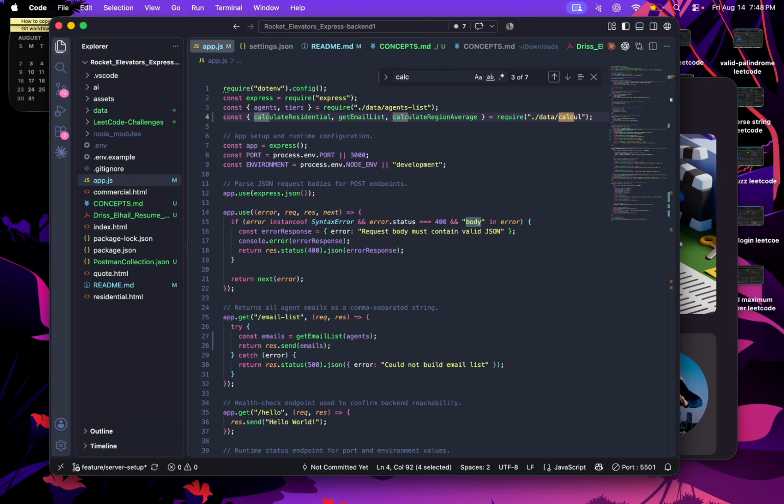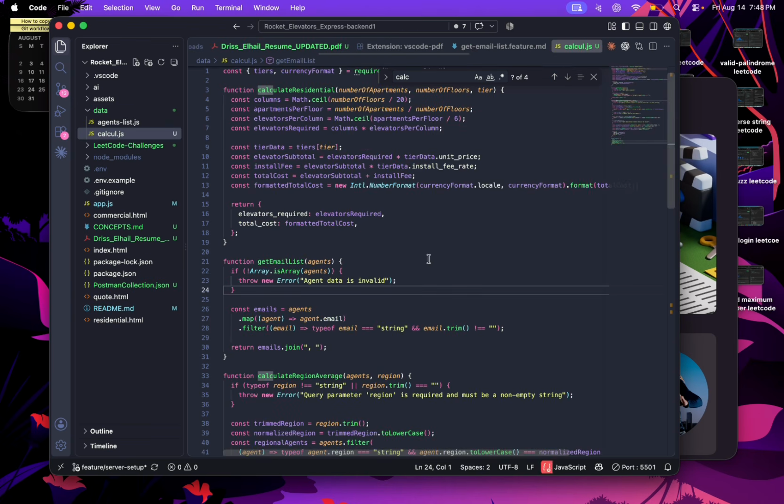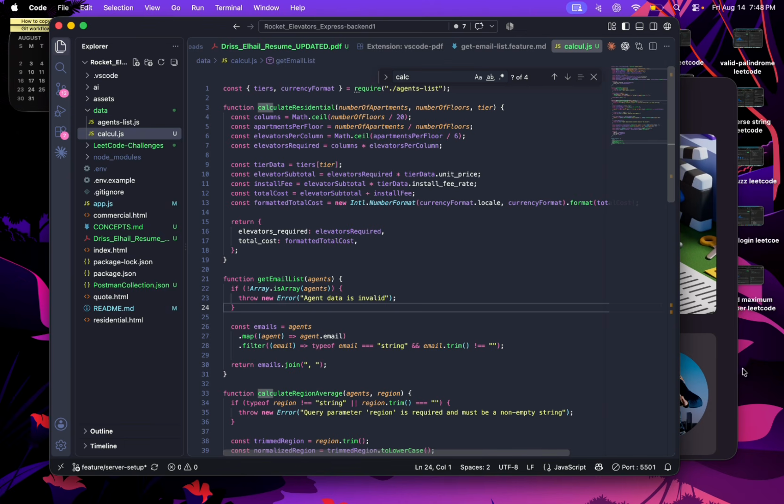Here's why. The calculation logic lives in a file called calcul.js, which is in my data. That's where we calculate the average required, the elevators required and the cost. If we format the currency right there at the source, then the formatting is always consistent at every route that uses the calculation, and it gets formatted results.